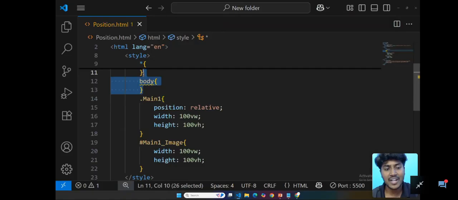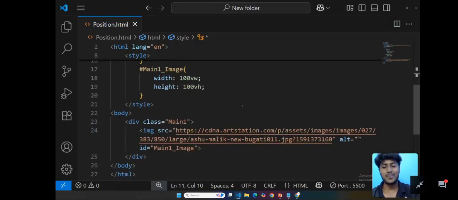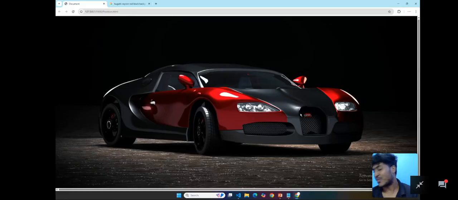I hope everyone has the idea. So what I'm doing is a simple thing. I provided the main division. Inside the main division, I provide the image and make both of them completely fit for my first viewport.